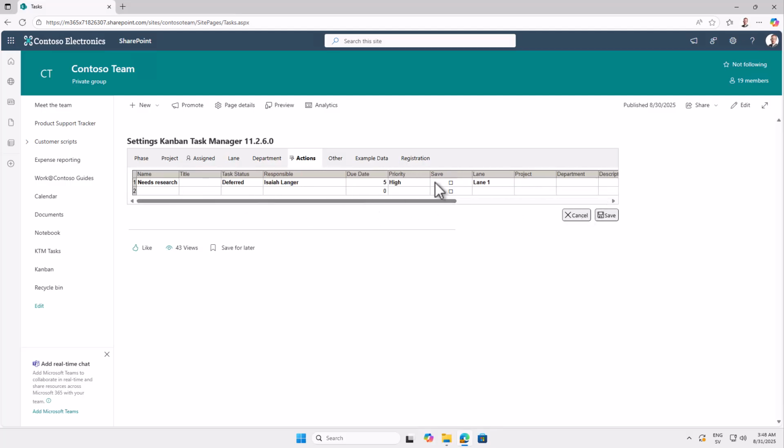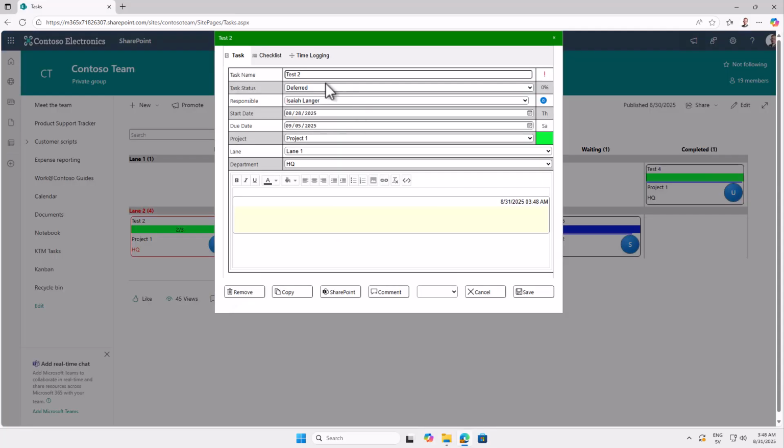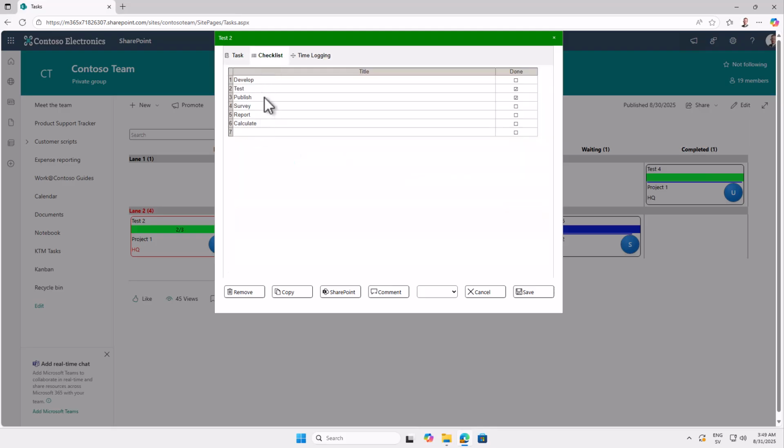Now I've defined that action, and I just save this action here. And now that I have an action, I can right click, and here's my action, needs research. When I click on needs research, it opens up, and that's because I didn't have the save there. So now it opens it up for editing. It did set this 5 days into the future. I did set it to project 1 and lane 1 as I specified in the department HQ, and it did add these 3 things to my checklist, and also it added 10 minutes to the time log.